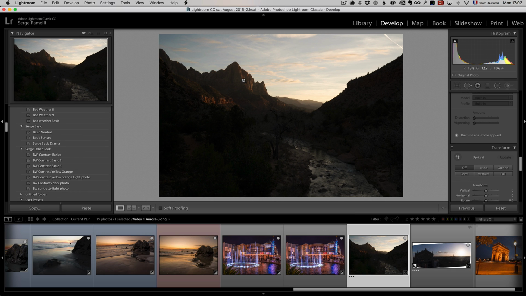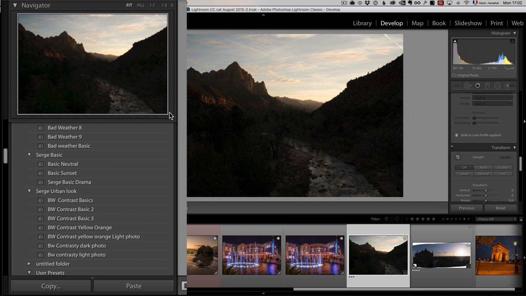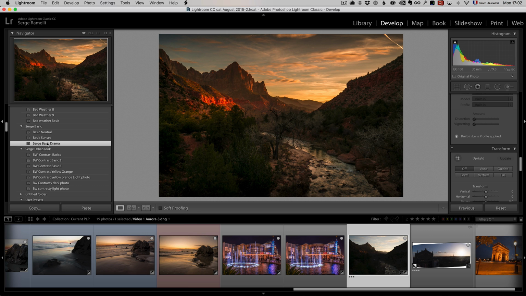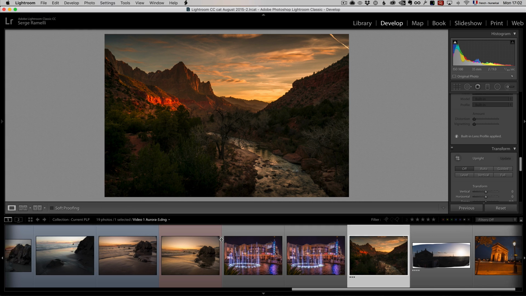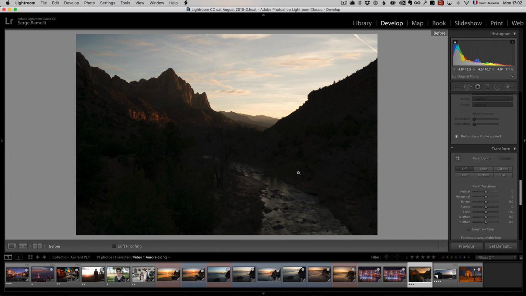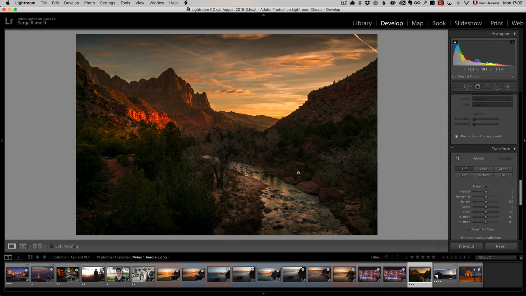For example, we have this photo of Zion National Park. So I'm going to go here to Serge. You see, when you hover your mouse over a preset, you can see what it looks like. So I'm going to click on, let's see, Serge Basic Drama. I think on this one it's going to work well. And look at this, in one click. Actually, let me put this away and make this a little smaller so you can see better. In one click, press the backslash key to see the before and after. We already have a basic retouching.